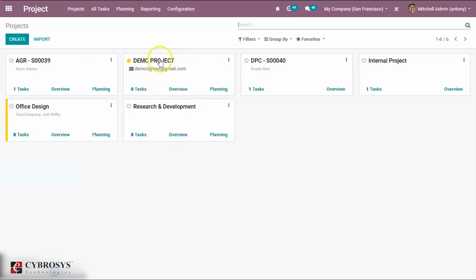You can see a project, demo project, is created. You can see the mail ID and 0 tasks. You can see the overview and planning.